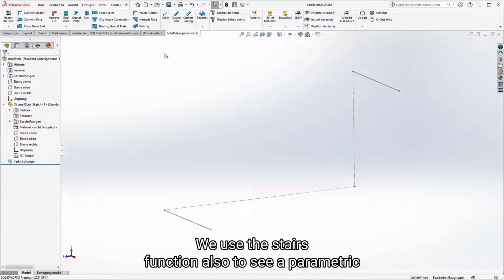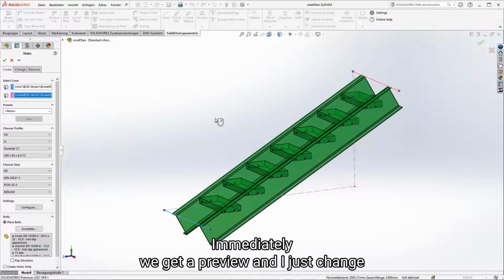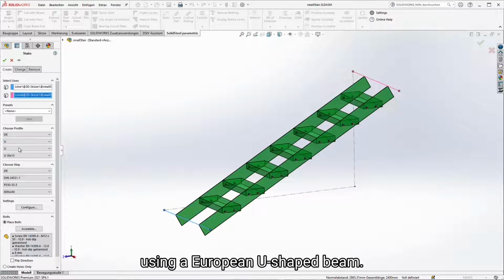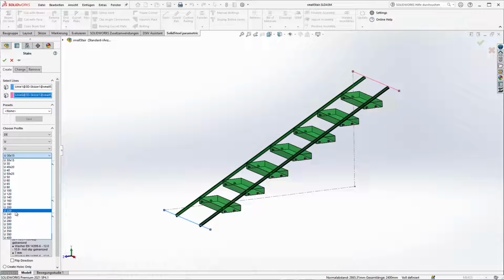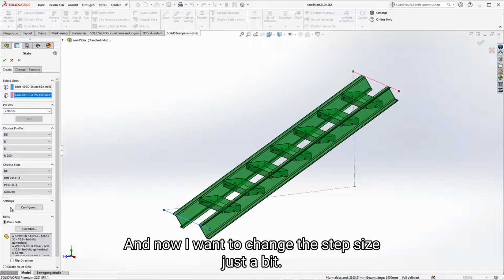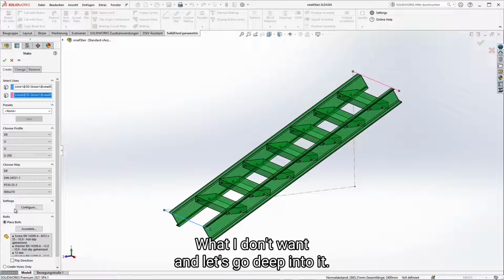We use the stairs function of Solid Steel Parametric and just select the beginning and the end point of the stair. Immediately we get a preview, and I just change the profiles of my stringers using a European U-shaped beam, maybe a bit smaller one. And now I want to change the step size, just a bit wider one, and let's go deep into it.